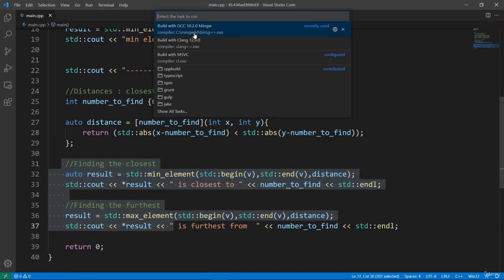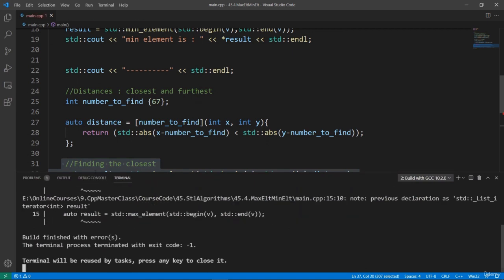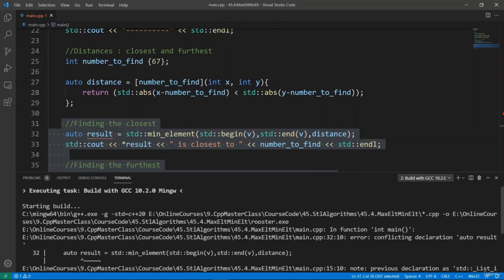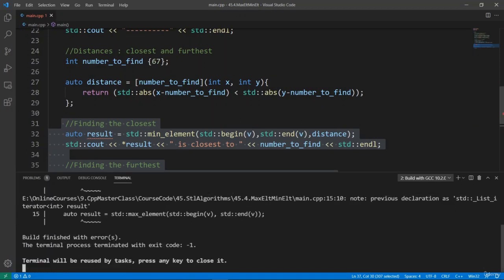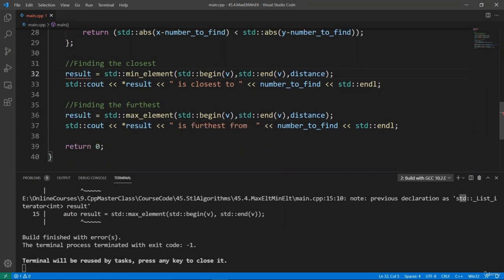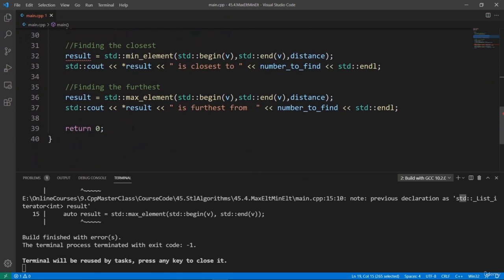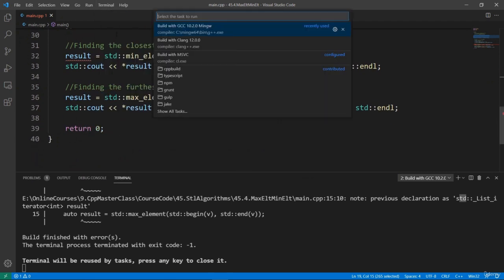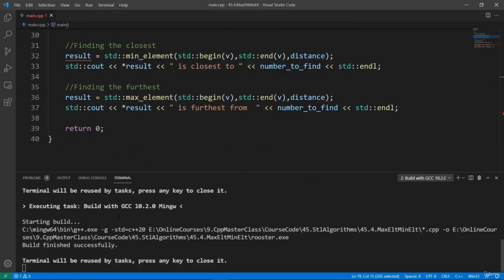So let's do this. We're going to pass this through our GCC compiler, and we have a compiler error. What this is saying is that std list iterator int result, we have conflicting declarations for result here. Well, this is the problem. So let's take out the auto here because this is not a declaration. This is an assignment we are doing down below. But we will have to be sure that they are the same types. If they are not, we're going to have a bunch of problems.